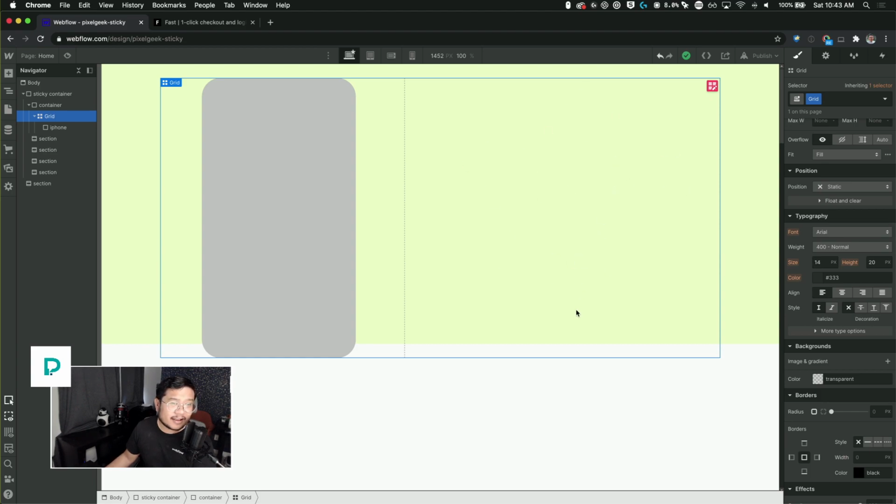So how did I put the content on this side, but not have it sticky? That's the other part that got me like, oh, I don't know how to do this.